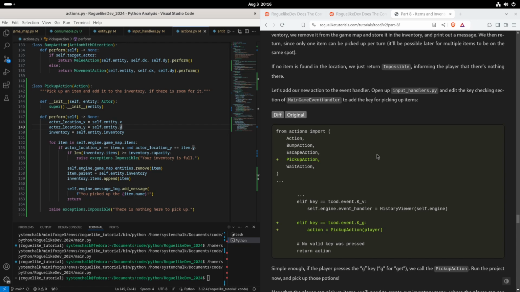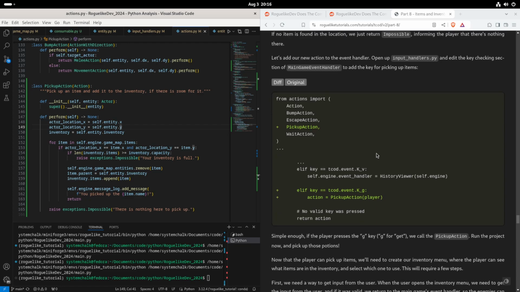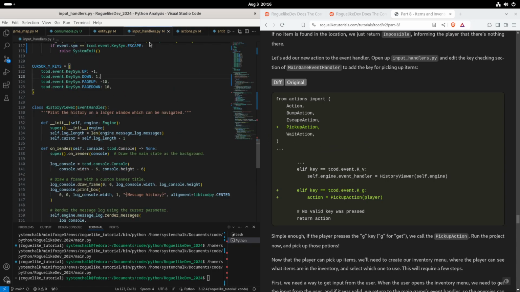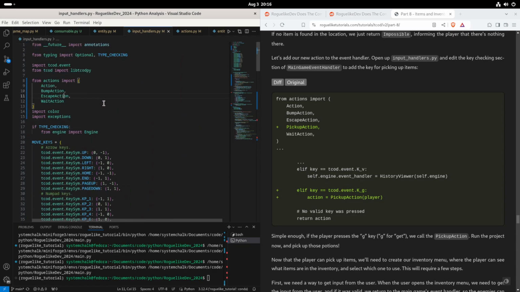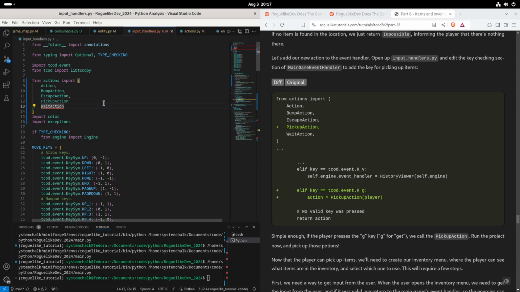Let's add our new action to the event handler. Open up input_handlers.py and edit the key checking section of the main game event handler to add the key for picking up items. I know this one well. Okay, so after escape action, we add pickup. I will also add the comma at the end of wait action, even though it feels a little weird to do.